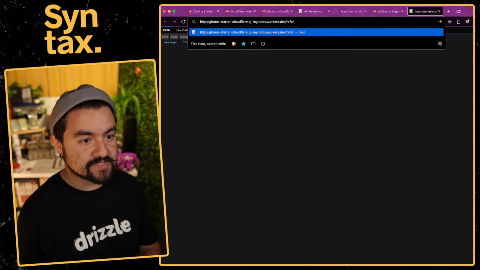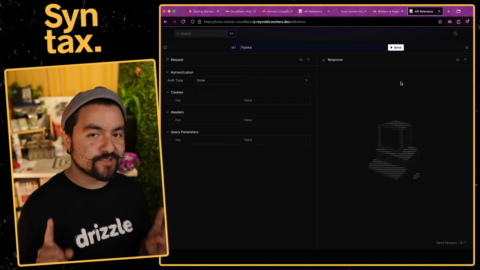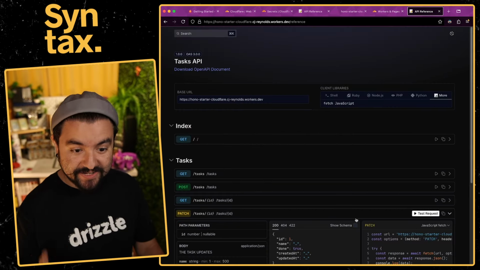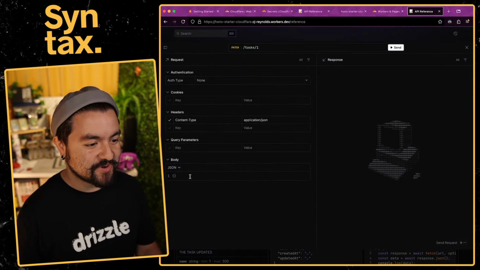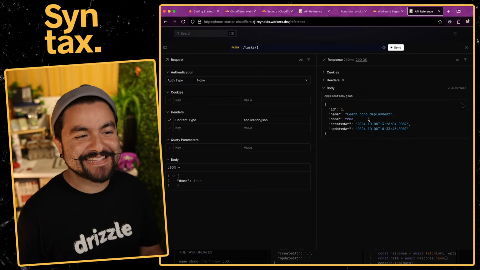So now if we go to /reference, it loads. But if we make the request here, it should load the data from our turso DB. And it does. So let's actually patch that task. So we're going to patch the task with ID 1. And we're going to set done to true. Here we go. Sweet. Now done is set to true.